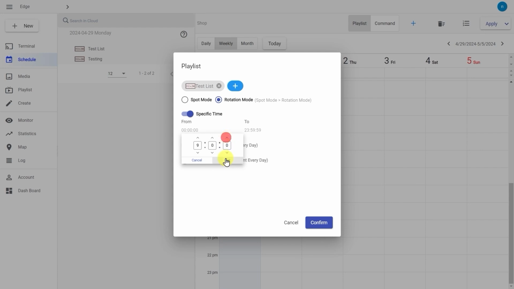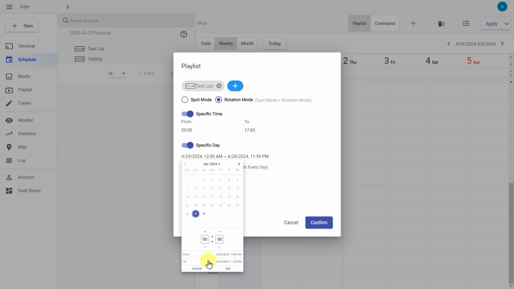Next, under the Specific Day toggle, we can choose a date range. By clicking on the revealed date and time below, another pop-up will show, allowing us to set a From and To date. These times below will be overwritten by our first choice, so we can leave them alone. Again, we'll click the Set button to confirm our choice.